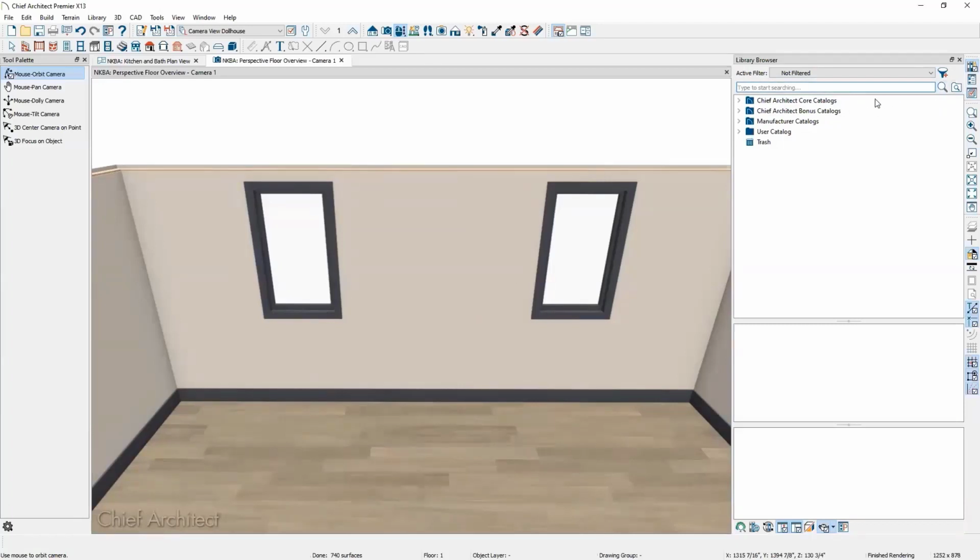There's an option for the core catalogs, and these are items that download by default when you download the program. There's an option for bonus catalogs and manufacturer catalogs. And these are items you can download from our website. And then the user catalog is where you can save items that you use frequently or that you want quick access to.